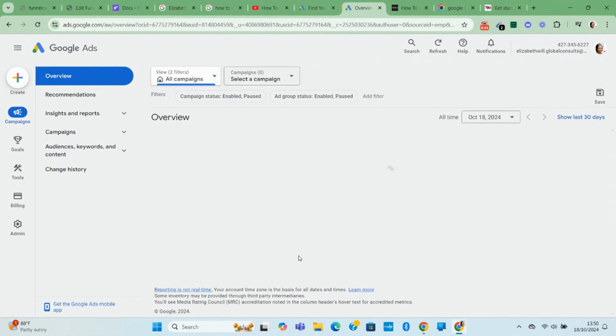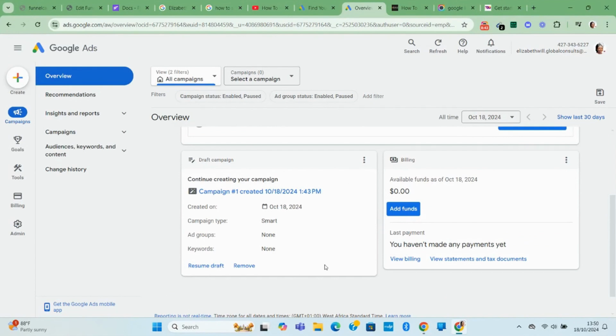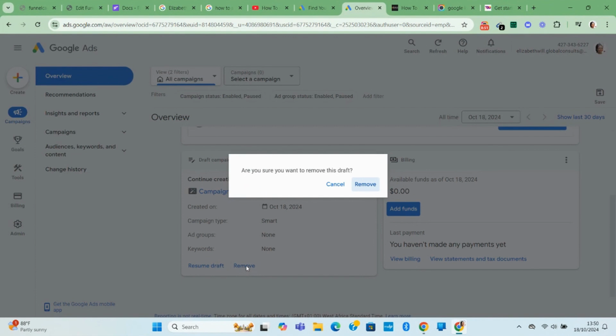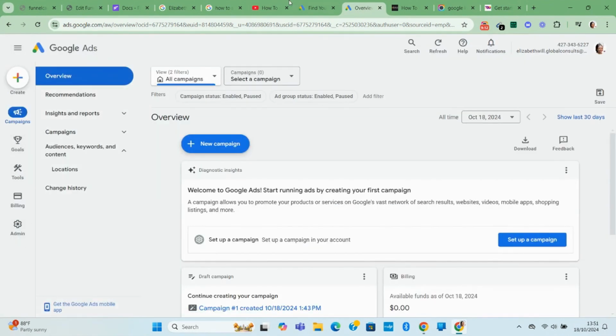So over here, if you go down, you can see the campaign we created. You can see it was not even finished. So this is in draft and you cannot delete that. So this is draft. It has to be there. That's why Google will always ask you to create a campaign. So, and that's just it.